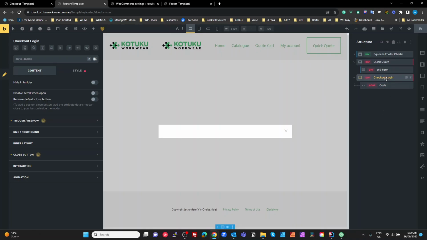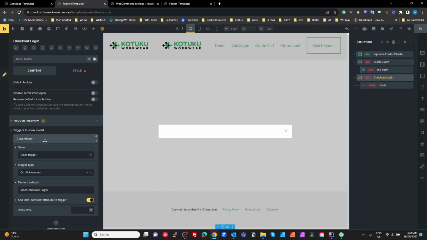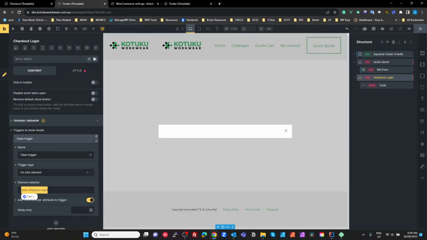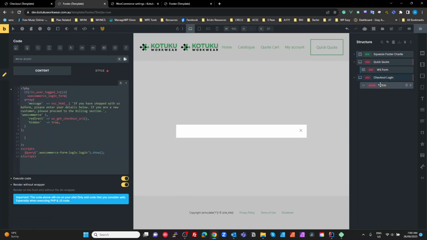So that checkout login is going to display when any element with the open checkout login class is clicked. So if I click on this button here, which has the open checkout login class, then this modal is going to detect that and it's going to open up for me. All I've got on that modal is a code block, and it's just PHP.